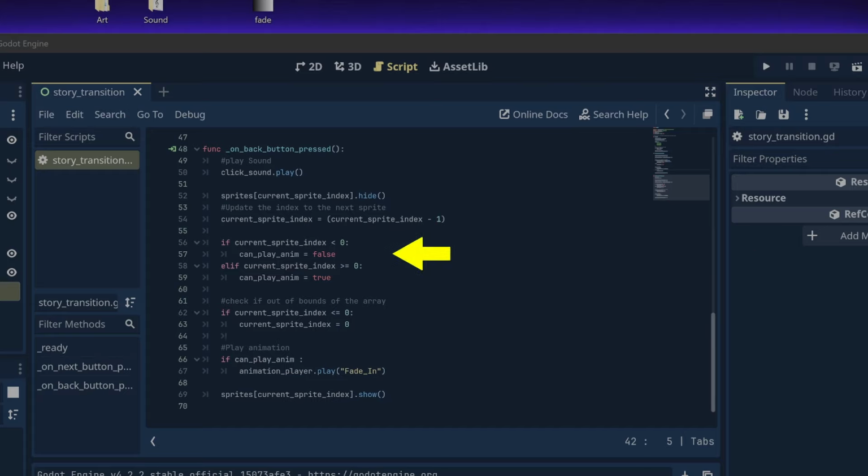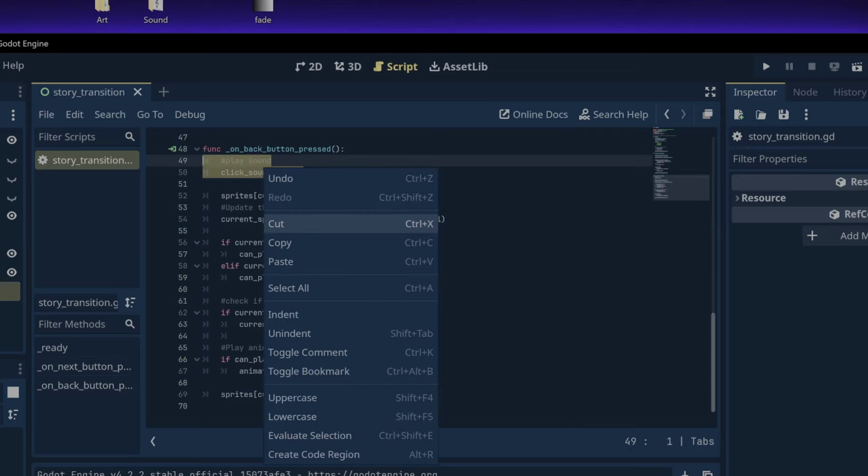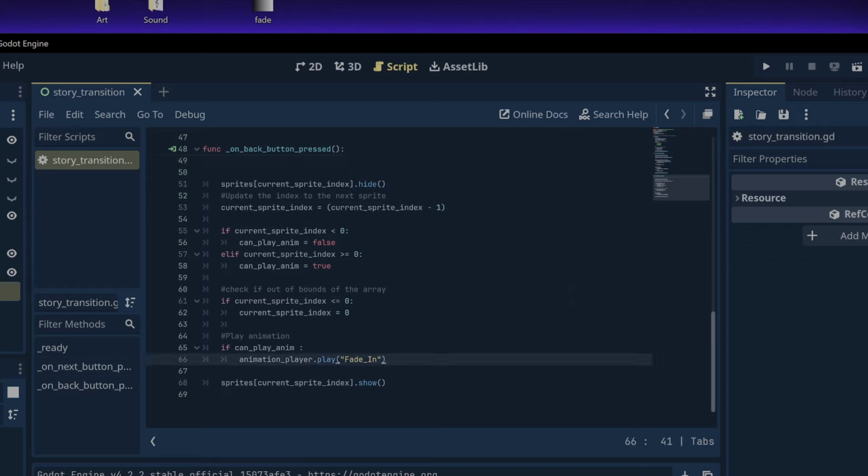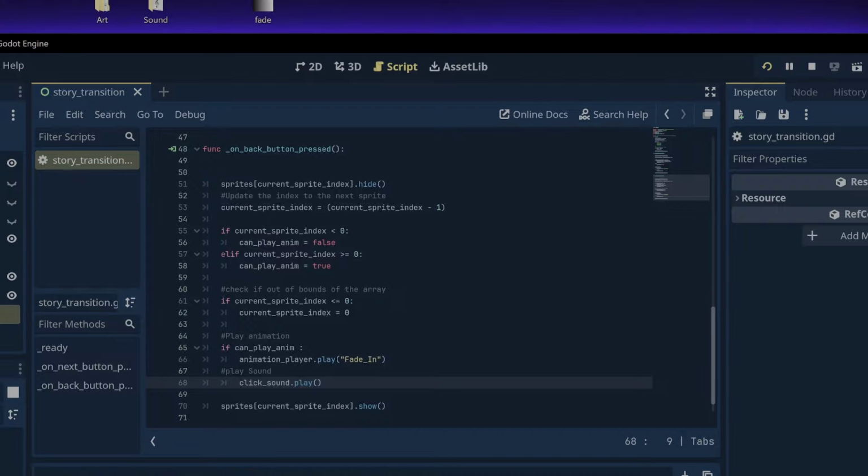We will use an if statement to check if the current sprite index is less than 0, and set the canPlayAnim equal to false, and use an else if statement to check if the current sprite index is greater than or equal to 0, and set the canPlayAnim equal to true. While we're at it, let's also only play the click sound if we can play the animation. Now let's test this to see it in action.